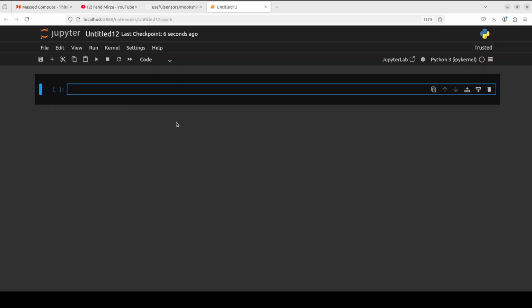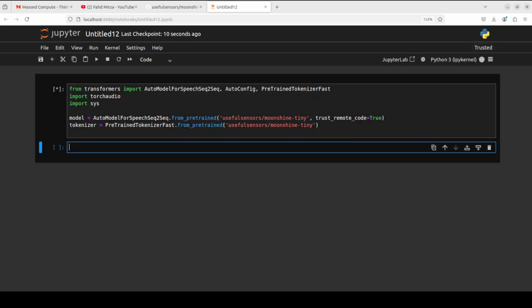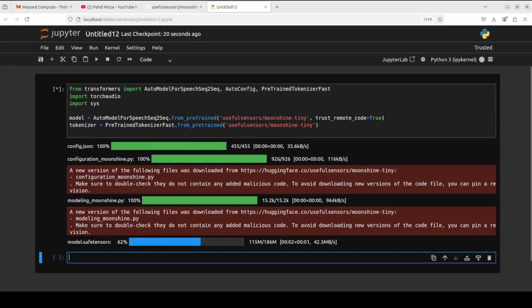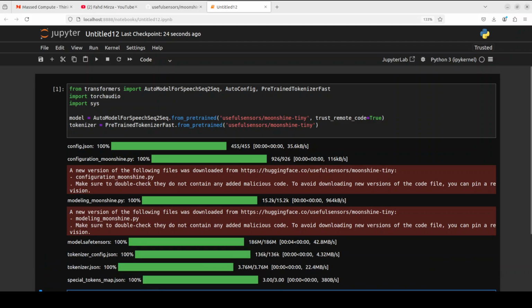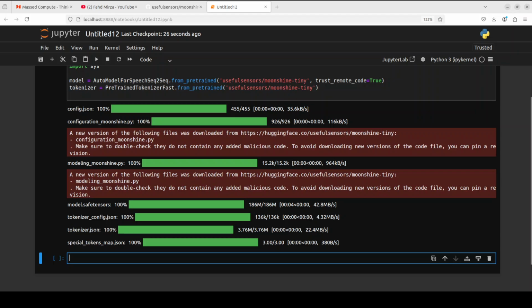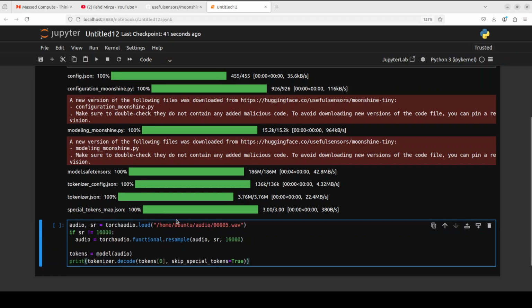Let's first grab the tokenizer and the model. And you can see that the model is very lightweight. It's a tiny model, and while we were talking it has already downloaded it, which is great. Okay, let's grab an audio file from my local system and we will transcribe it. It's a speech to text model, and this is how we do it.